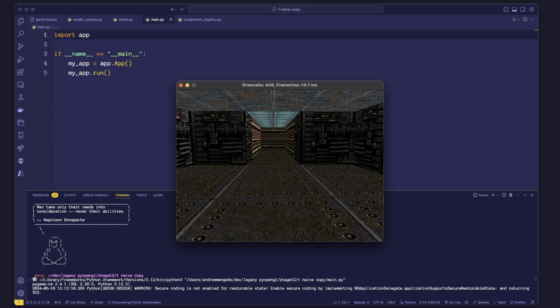Okay, so in terms of what this actually does, currently you can see that we are down to 446 draw calls, and our frame time is, I would say, about 14 milliseconds or so, 14 and a bit. So that's already a pretty good improvement. Now let's see if we can do better.